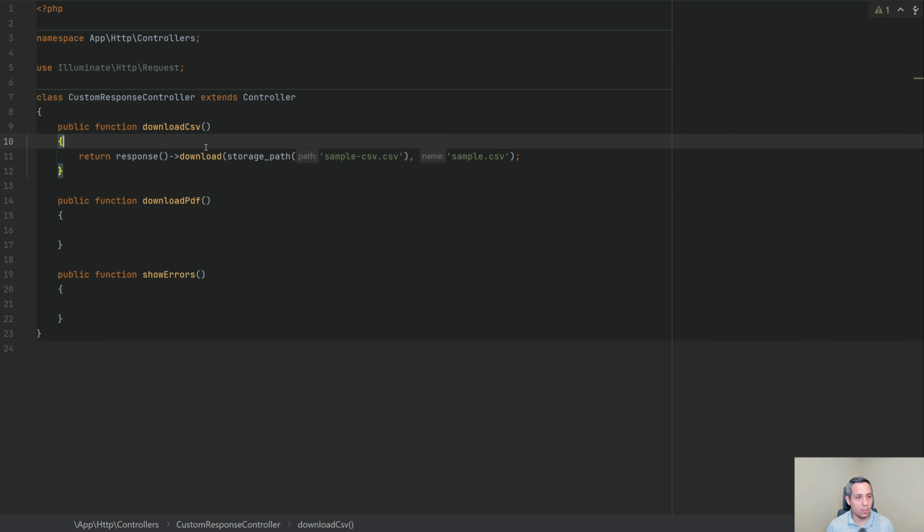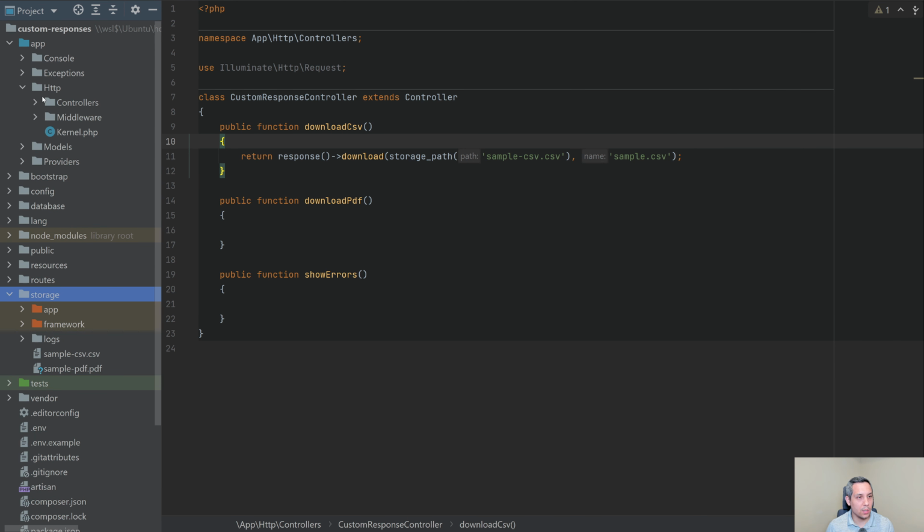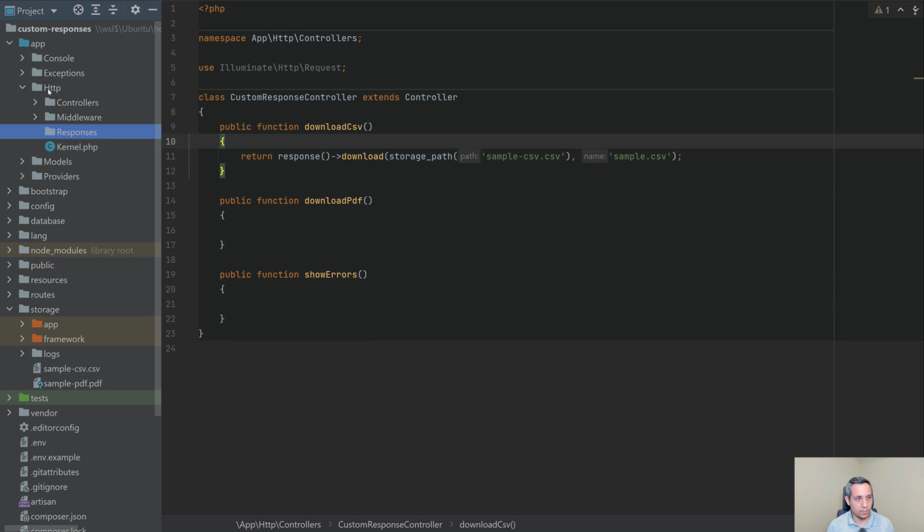In order to do a custom response, we're just going to create a class. So let's go ahead and create the class. I'm going to create the class in app HTTP, and I'm going to create a new folder called responses. And then I'm going to create a class called CSV download. Let's make this specific for downloading. There are other options where if you wanted to just show up on the screen without downloading, we could do maybe inline, but we're going to stick with download right now.